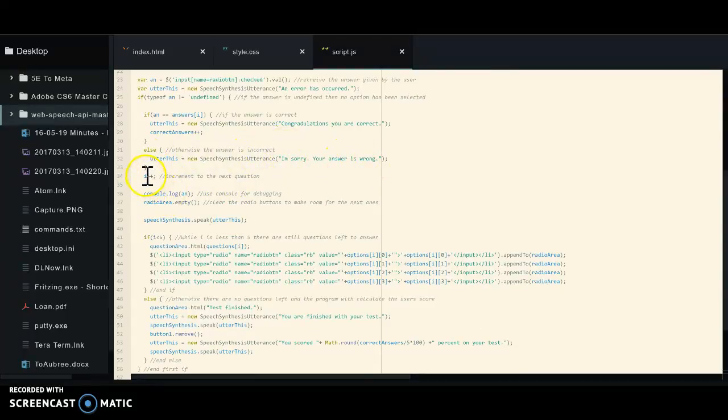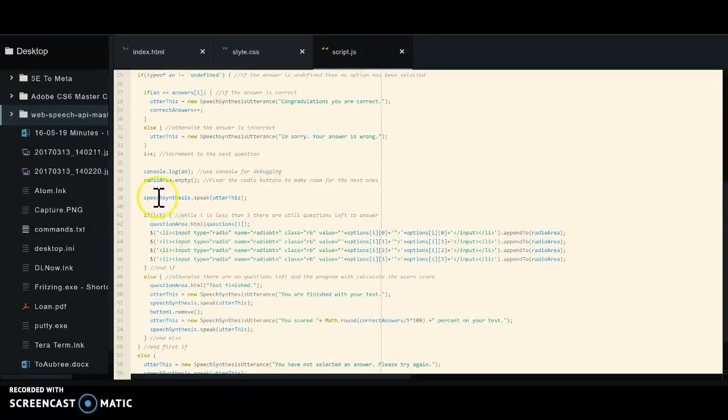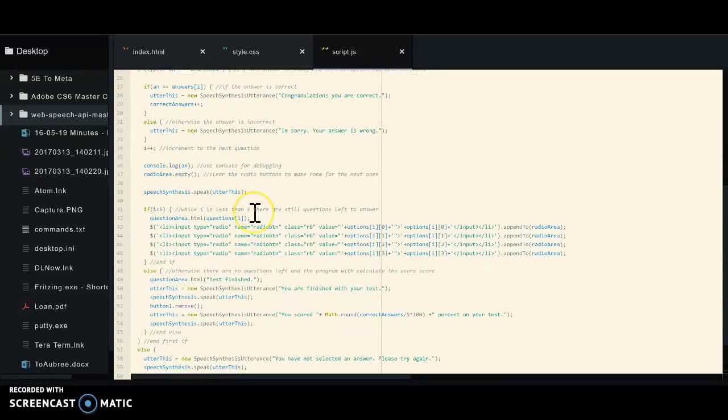We're going to increment the question count here. Then we're going to empty the area where the radio buttons are held. And this will remove all information within. This is actually a div. So we're going to remove all that, and then we're going to tell you what happened up here.